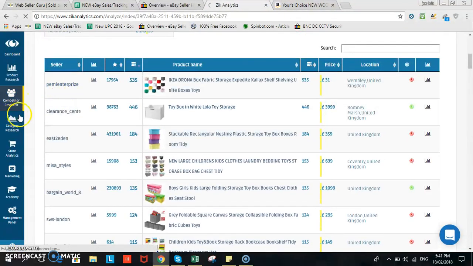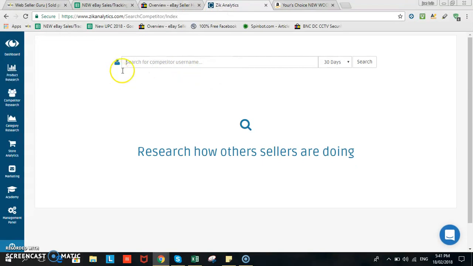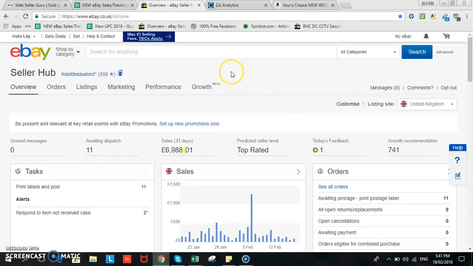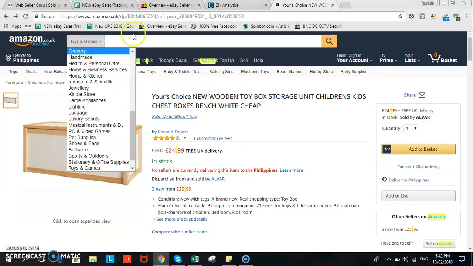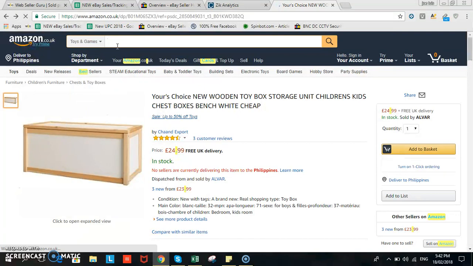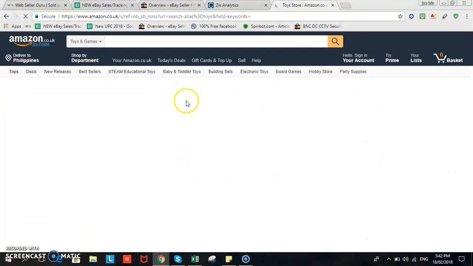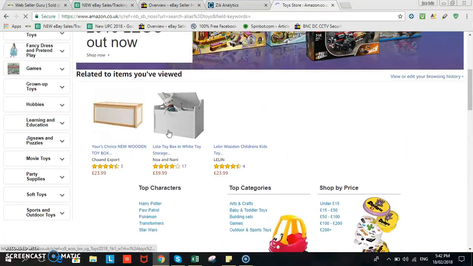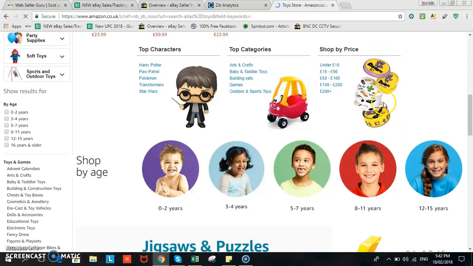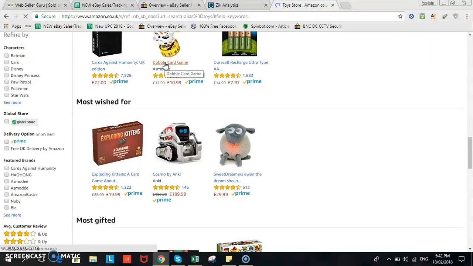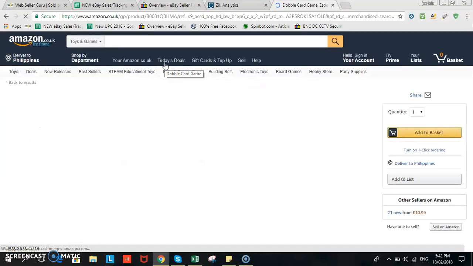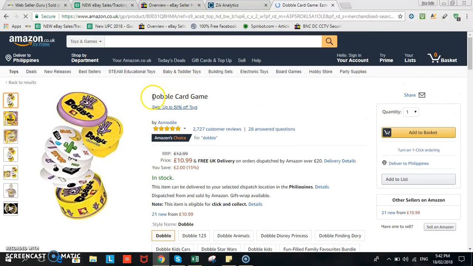Then second is the competitor research. In the competitor research, we just put in the competitor's username. So for example, I will look for, okay, let's see, Poison Games. Then I will look for this one. I think this is a very sellable item. Double card game. Then just copy it, then search on eBay.